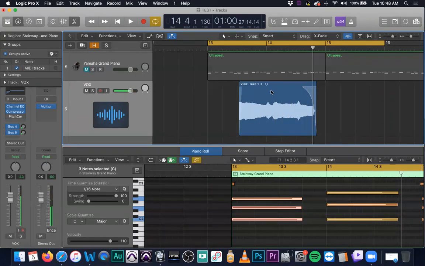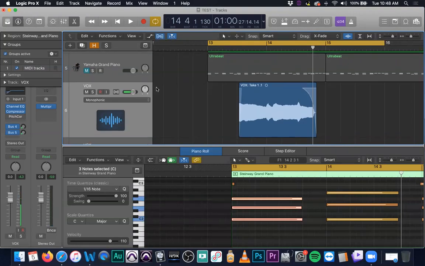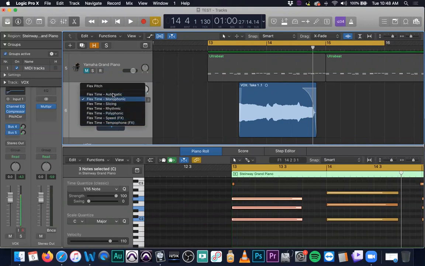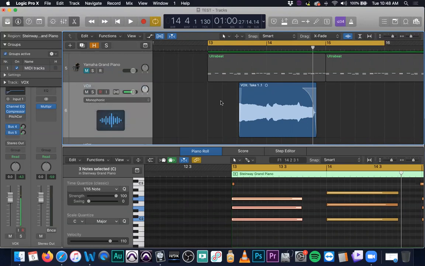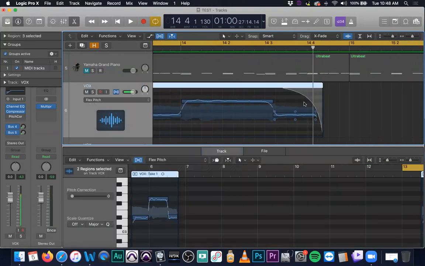And it sounds god-awful, right? But so we're going to activate Flex Time, the flex here. And then we're going to go in here, and you can see all of our old Flex Time markers. But what we didn't go over is Flex Pitch. Ooh, so I'm going to go ahead and activate Flex Pitch. So now let's take a look at what it does.